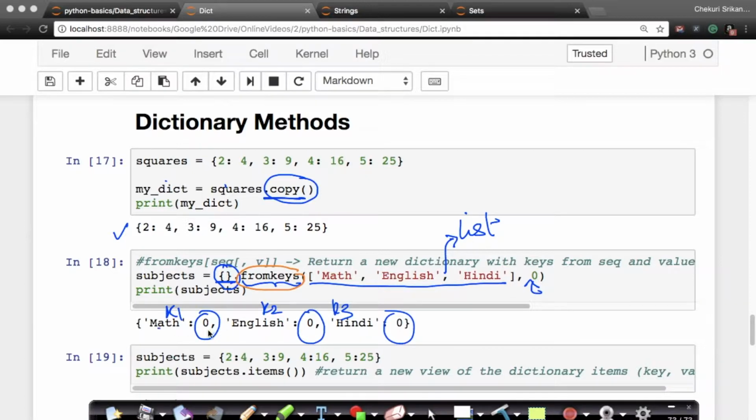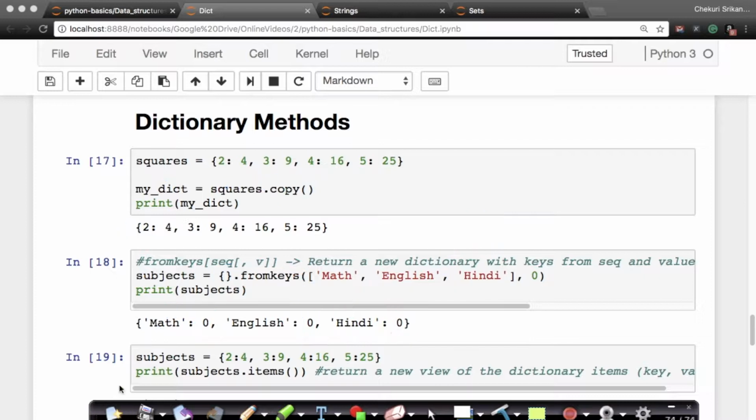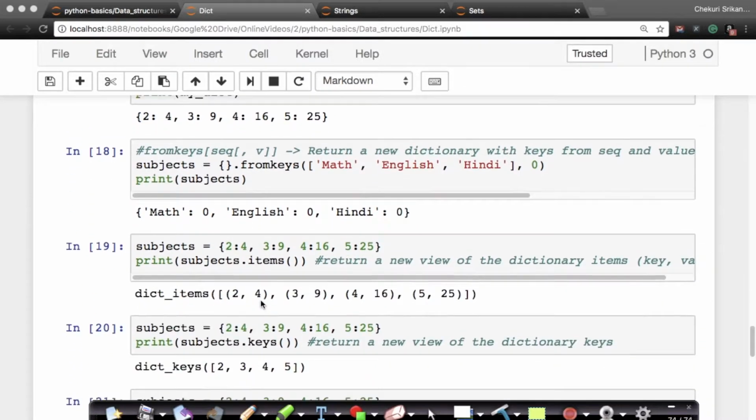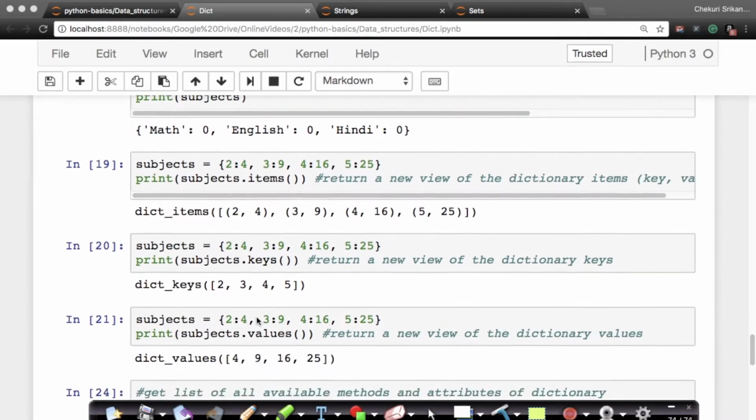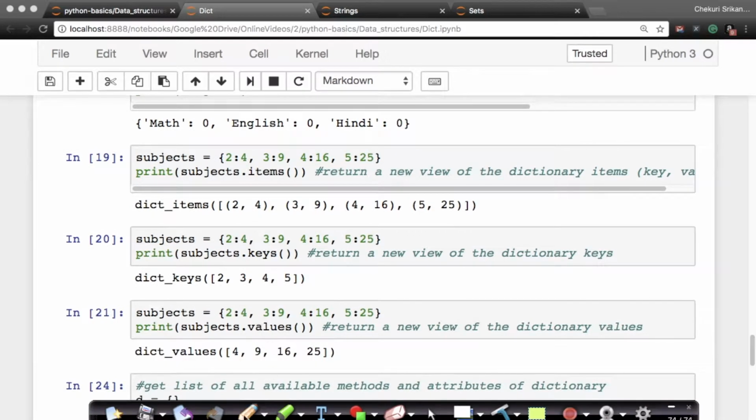So it gives maths equals to 0, English 0, Hindi 0. Okay. Now let's go down. And by the way, there is another way of doing it. If I have a dictionary like this, and subjects is the name of my dictionary, if I say subjects.items, let's look at what it returns.